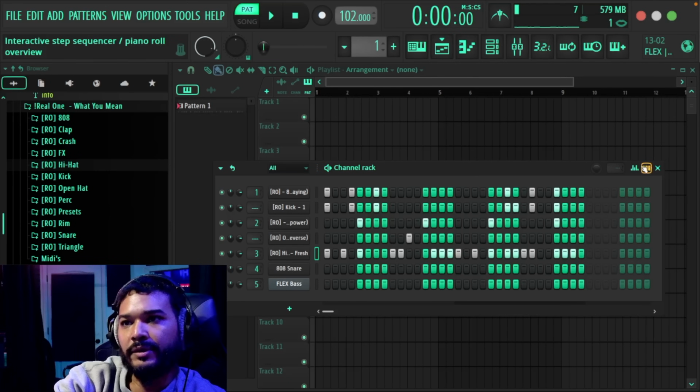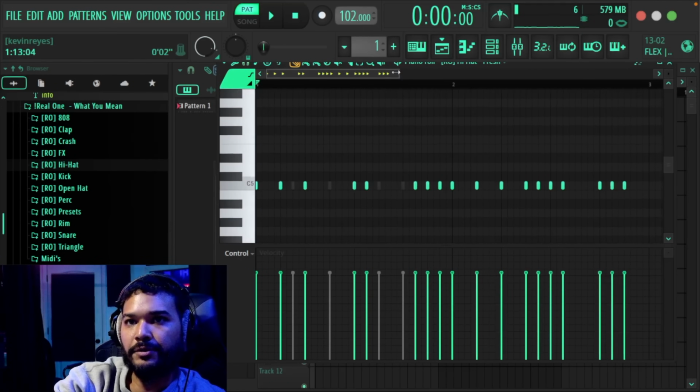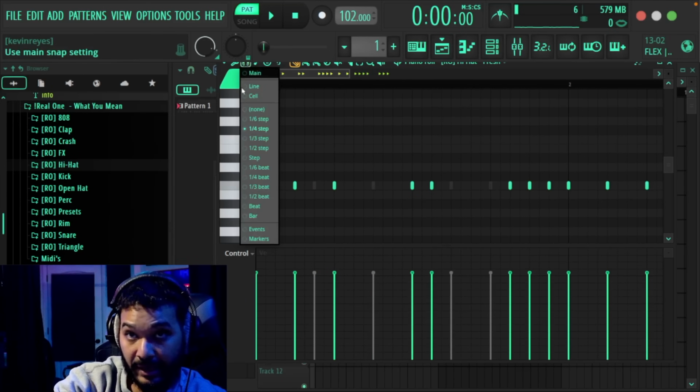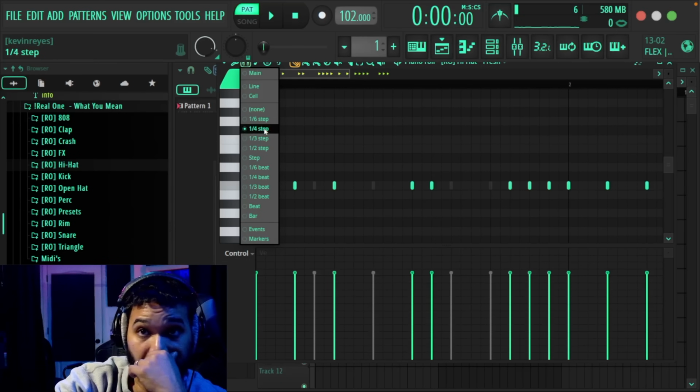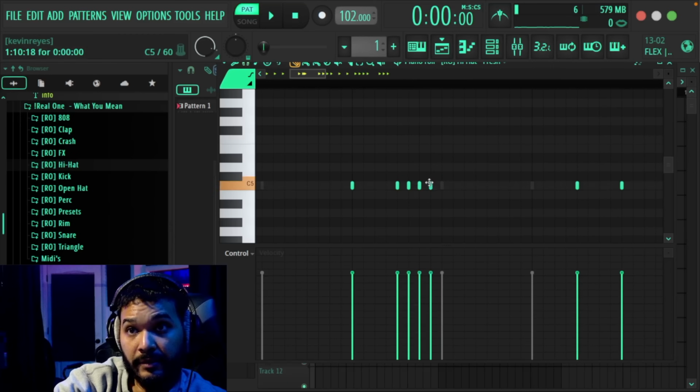Alright, so now I want to go into the piano roll for this hi-hat because I want to get a little bit more intricate with it. I'm going to go ahead to this little magnet up here and bring this to, yeah, it's already in 1/4 steps. Okay, so it means we could get really, really detailed over here. And I want to turn the volume of these down and kind of make it sound like it's shrinking, but just a little tiny tail. That's all. Let's hear that.